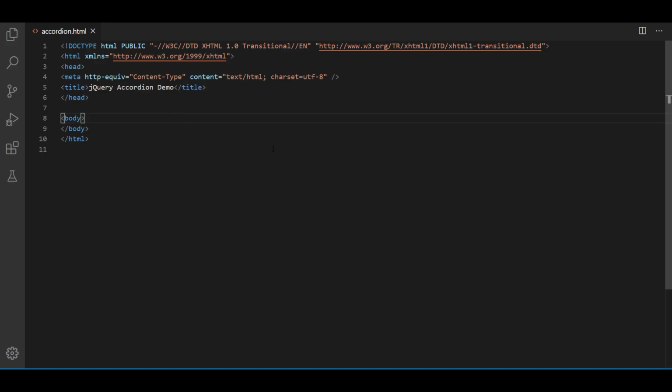Let's start with a blank document and create a container for the accordion. Class is equal to container. Now we have to create multiple sections for the accordion. So the first one is a div with class equal to info-container. So info-container.